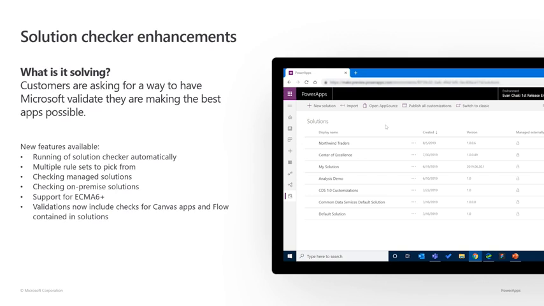We have solution checker that can be run automatically via DevOps task or other automation tasks that you may have. We have different rules that you can pick from. You can start to even check managed solutions or on-prem solutions. We start to have support for ECMA 6. And now you can also check what's included in your solution, including Canvas apps and flows, and see what rules need to be validated and changed there.